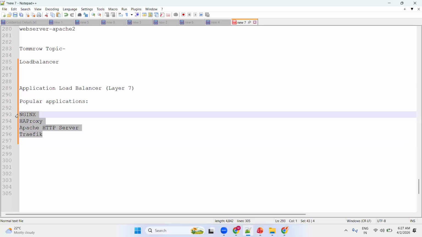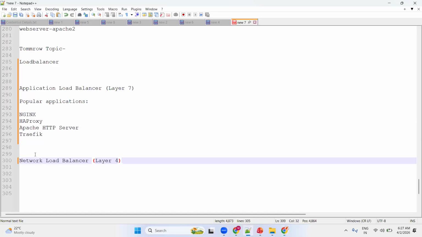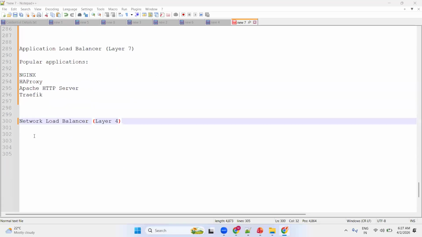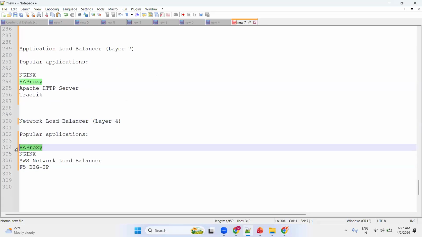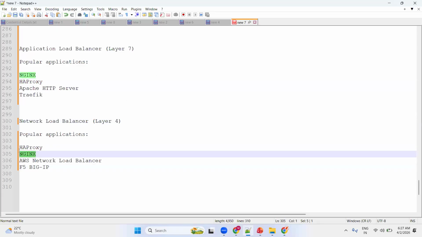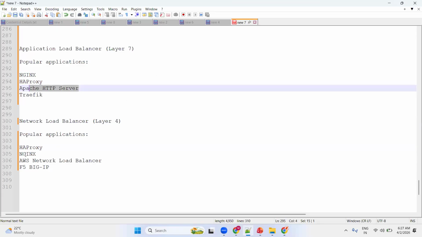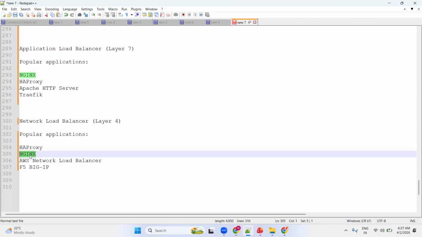So these are all the four examples you can give in any interview. And the next one is the network load balancer. We call it layer 4. That is also the same, equivalent, and a few applications are going to change. One is HAProxy, and again, Nginx. Here they're using HTTP, but here they're going to use Nginx. These are all third-party applications, not your own web servers.